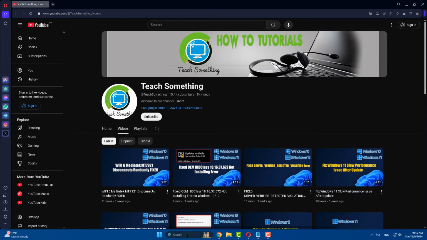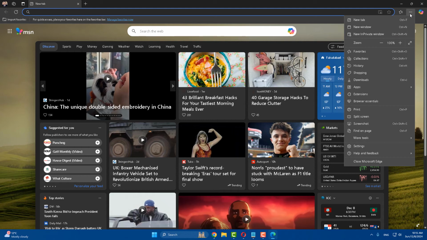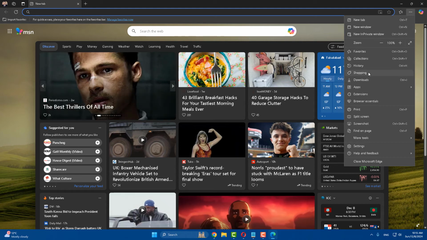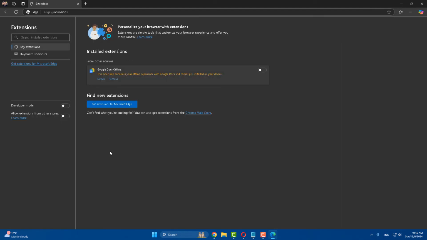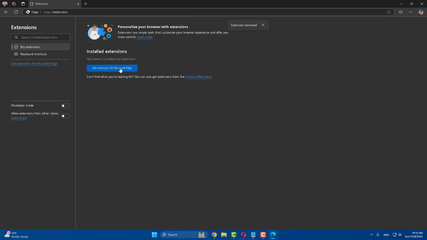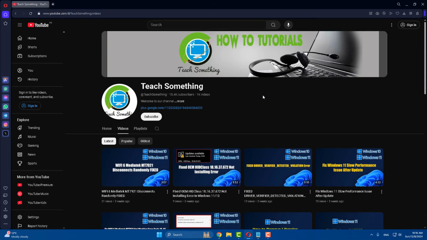The next method is to open Microsoft Edge, go to these three dots, and click on Extensions. If any extension is installed, go to Manage extensions, and remove the extensions one by one. After that close it. I hope after doing this step your problem is fixed, but if your problem is still there, then you can try the next method.